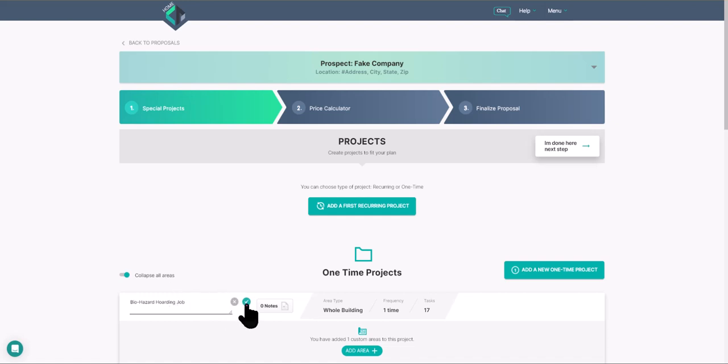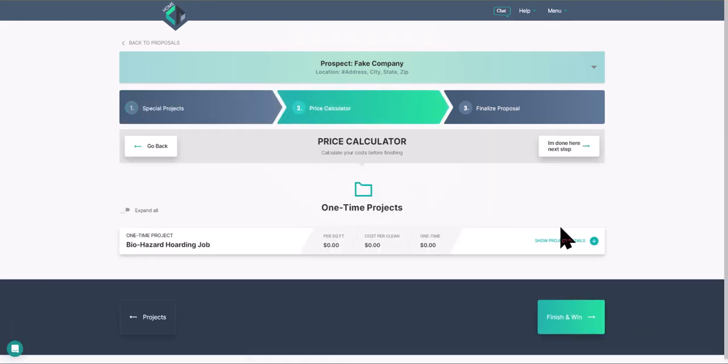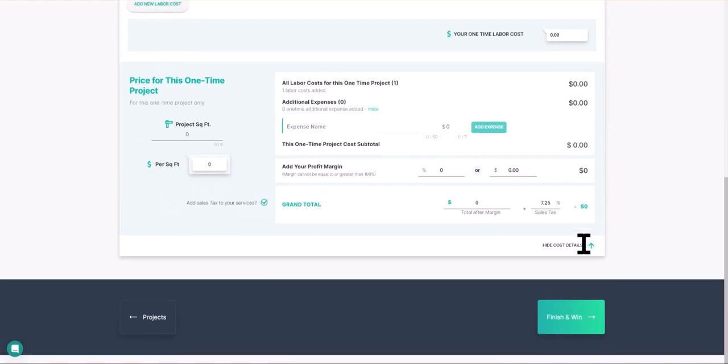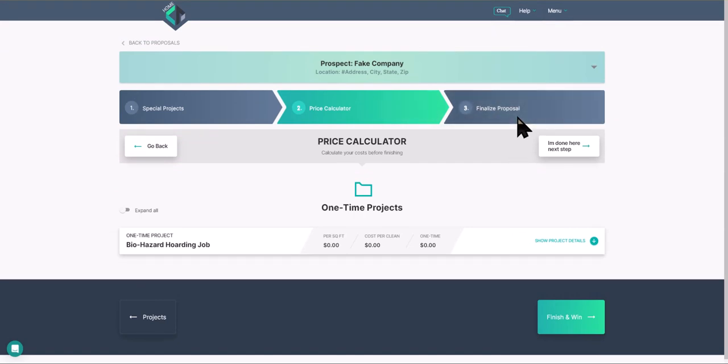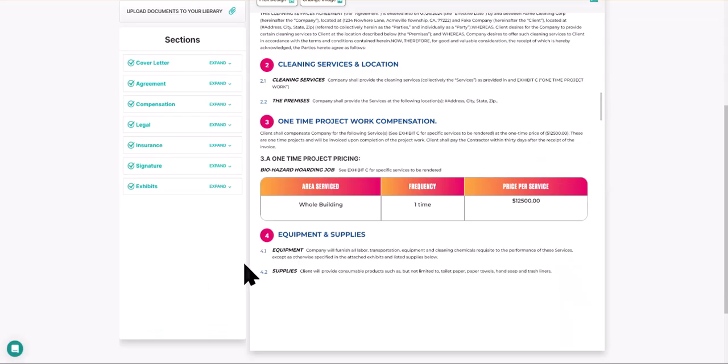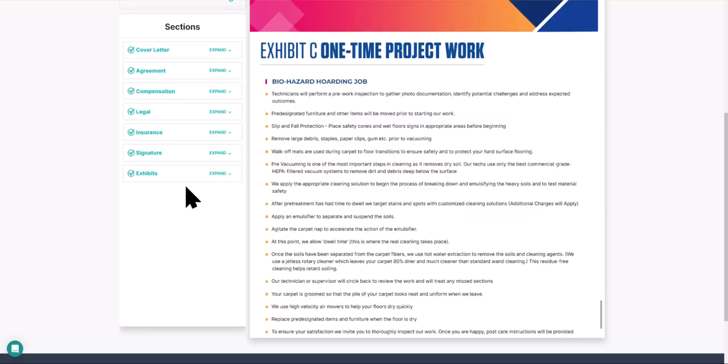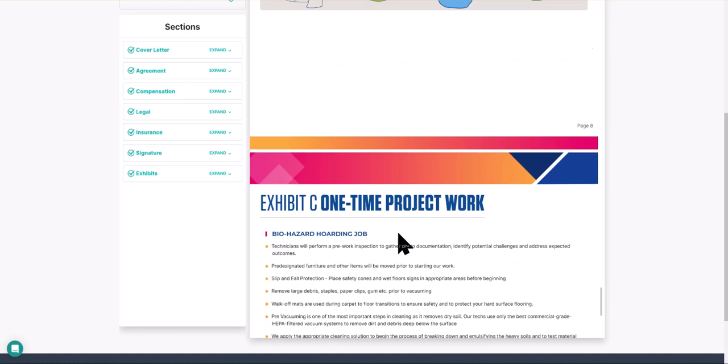And click save. And then you can go in the price, put in the pricing here. Let's remove the tax and just say whatever you're going to charge. 12,500. Go into your finalized proposal. And then you will see biohazard hoarding job. And then your scope of services would have whatever you copied and pasted into any of these particular areas. So that's how I would do a hoarding job here.